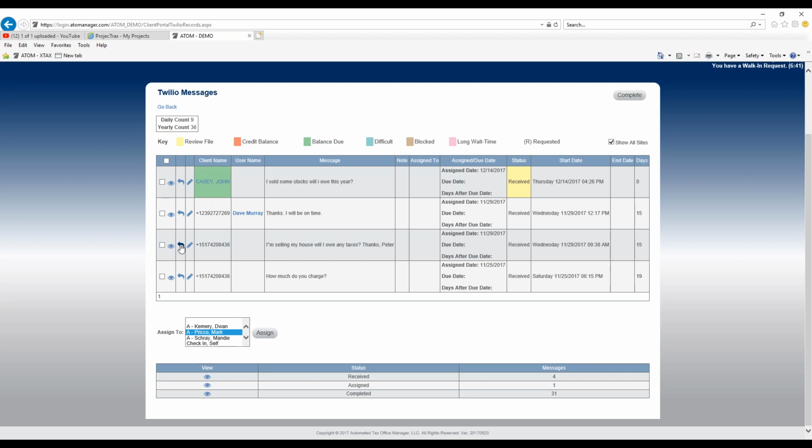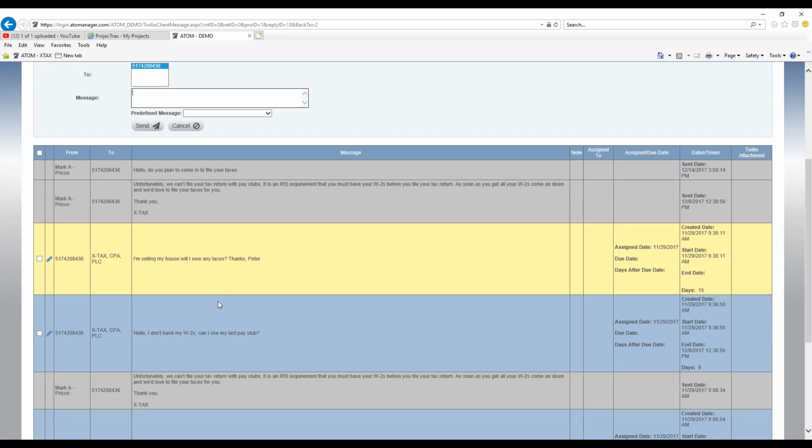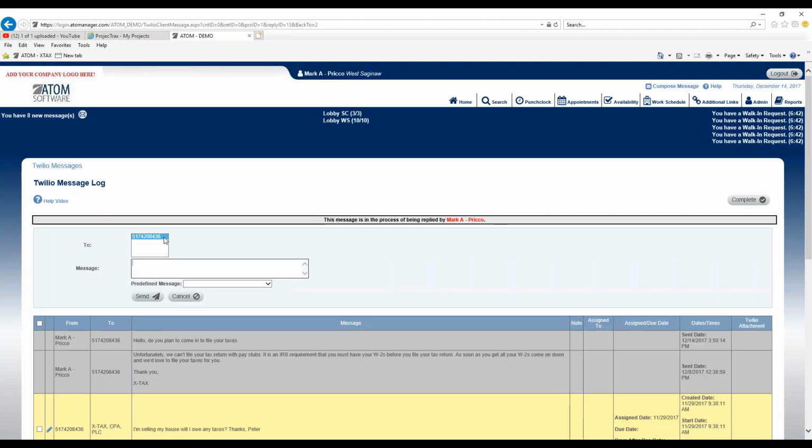So from here, you can go ahead and reply. Now they did leave their name, Peter. So it said, I'm selling my house, I don't owe any taxes. I can hit reply, type my message. Now this individual must have sent me a previous text message and it's linked to that phone number. So here's a log linked just to that phone number, not a client file, but that actual phone number.